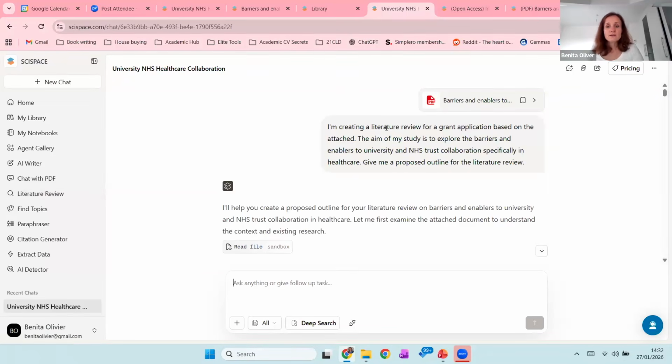And I said, I'm creating a literature review for a grant application based on the attached. The aim of the study is to explore the barriers and enablers to university NHS trust collaboration, specifically in healthcare. Give me a proposed outline for the literature review.